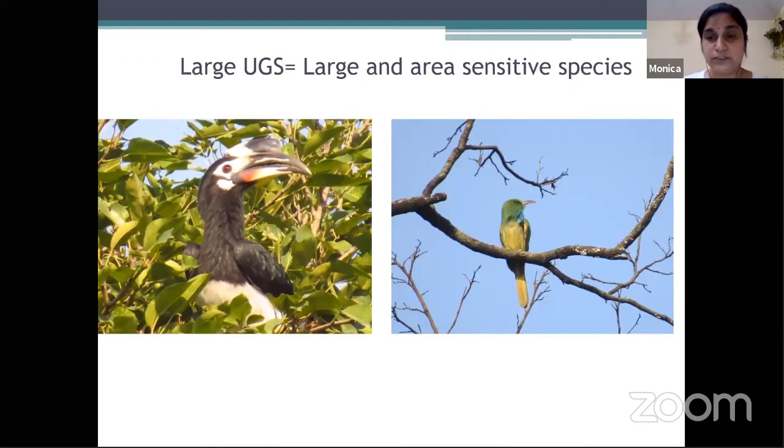Some of the species, such as oriental pied hornbill and blue-bearded bee-eater, are really large-sized species, and this one is a very sensitive species in terms of being very shy. Both species were found only in large urban green spaces. So larger urban green spaces do not only translate to more number of birds, but also to giving protection or refuge to large or sensitive species.